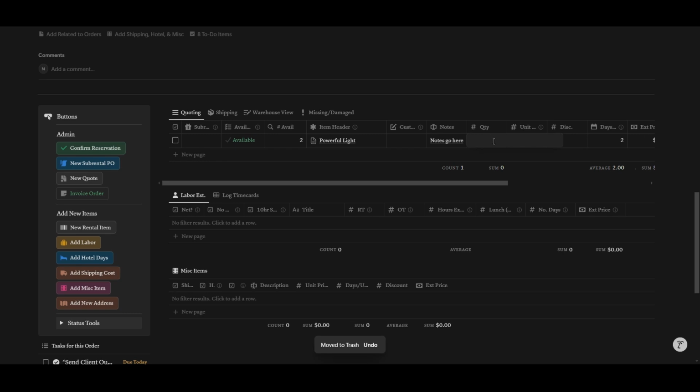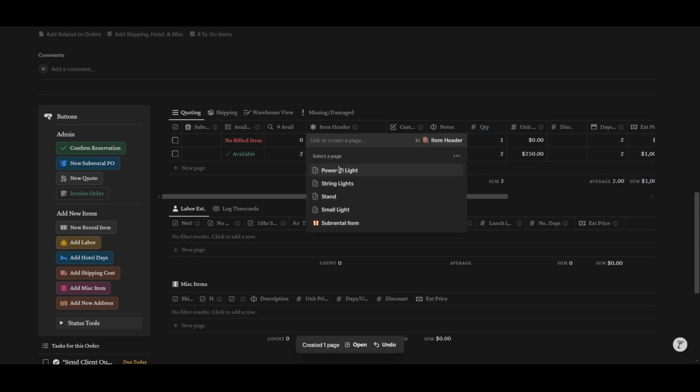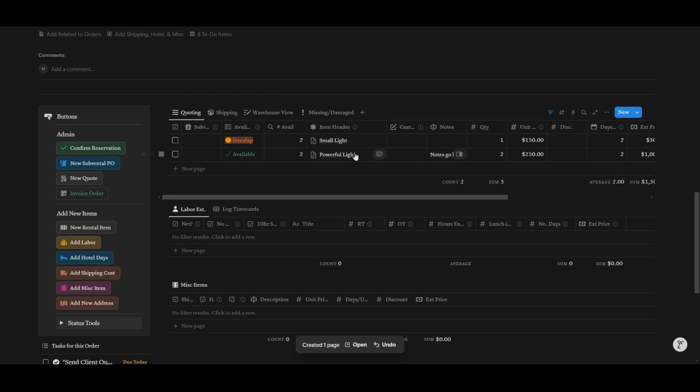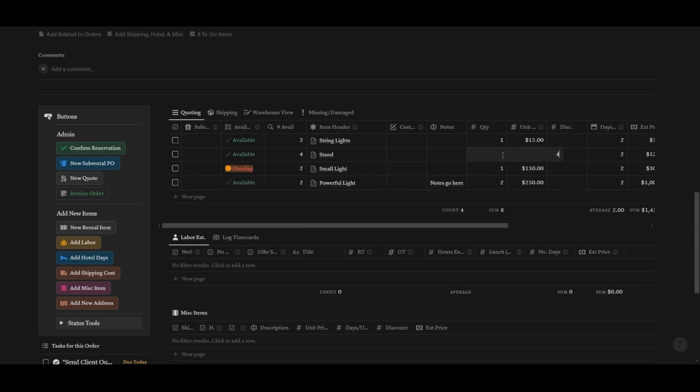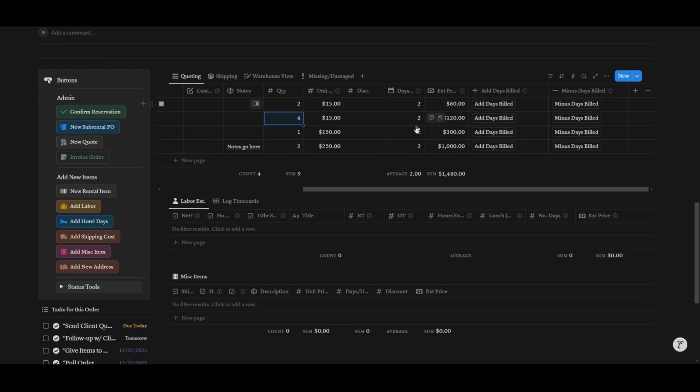So if you try to quote more than you actually have, it will tell you. It will even tell you if there's an overlap between an existing order and this one. It will always prioritize the order that was made first. So if I want to quote 2 small lights for this order, but an existing order has overlapping dates, this property will tell you so you don't double book yourself. So now that we have our first rental item, I'm going to add a few more. And final note, before we move on, if you notice, we have 2 buttons here, add and minus days billed.